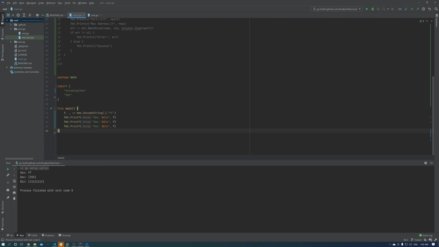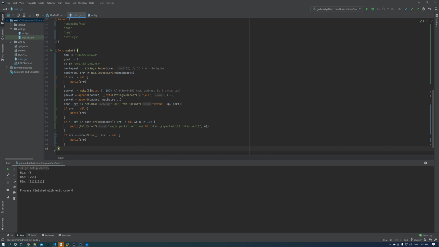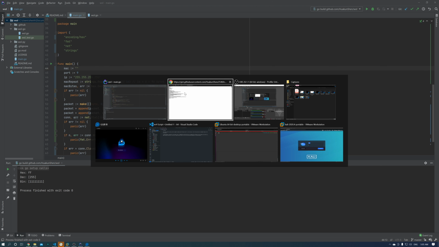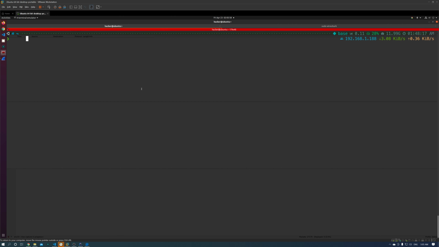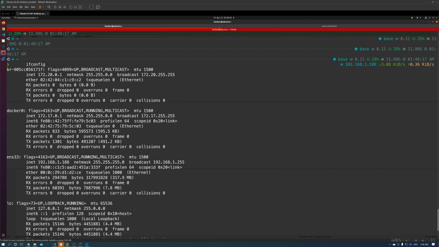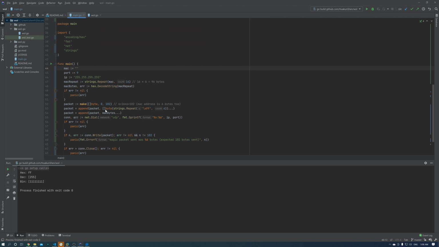I'll copy it and paste it here. So for MAC address, let me use the MAC address of my virtual machine. I will need to remove the colon. This piece of code is not the final version. The final version will handle the colons by itself. Okay, so it's running.